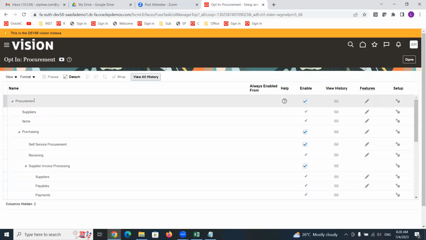When we do the implementation, this all can be managed by a procurement consultant. Being a finance consultant, we need not touch anything from these procurement options. This all can be managed and implemented by the procurement consultant. So just for your information, we are trying to understand what are the different options or applications we have inside of procurement.